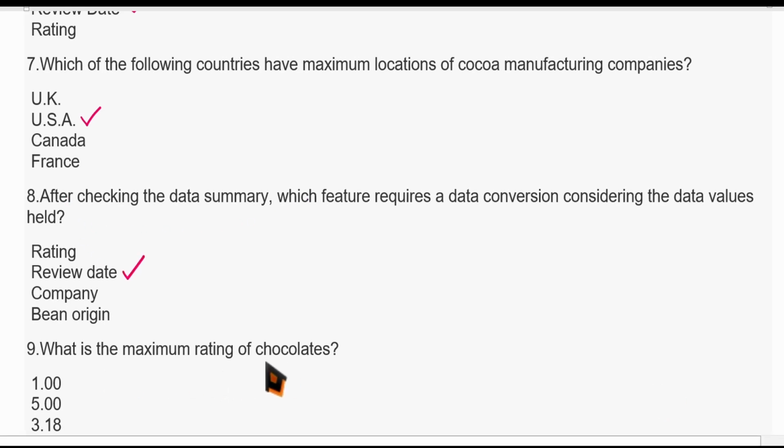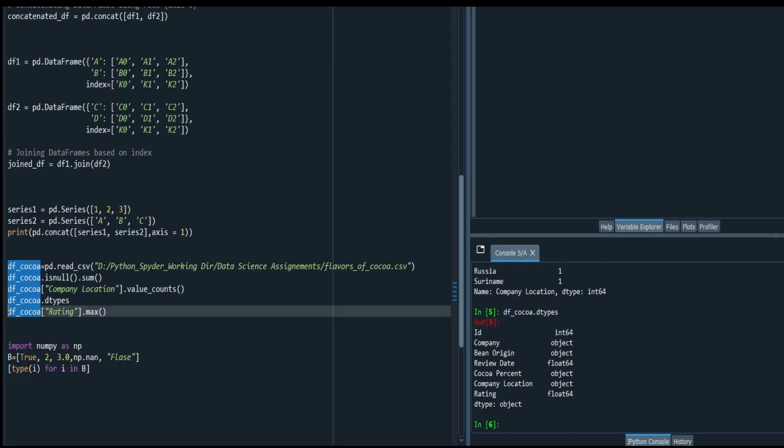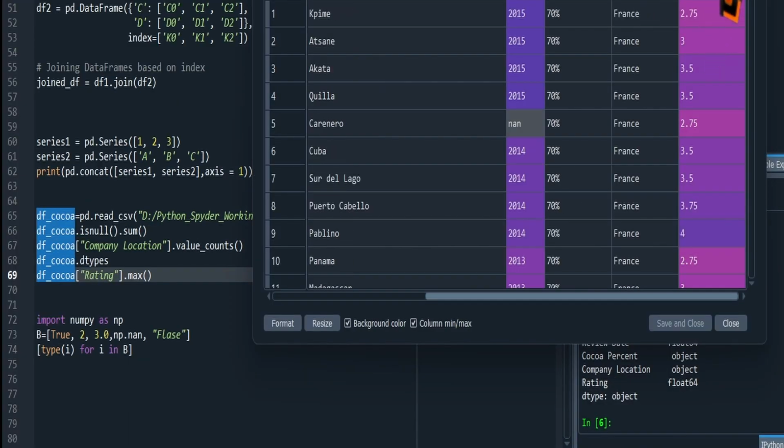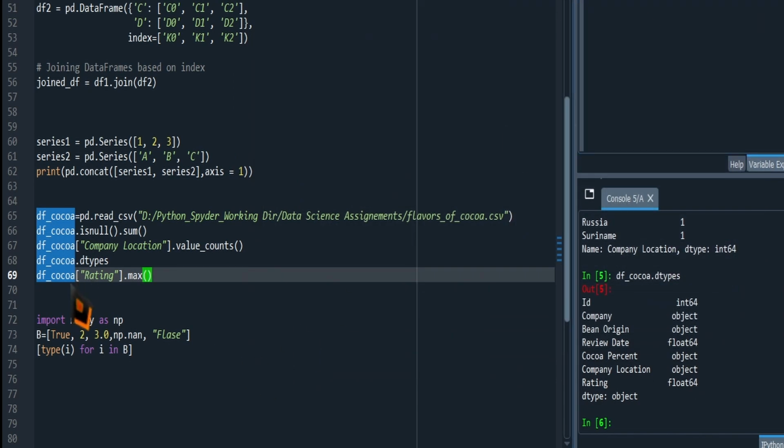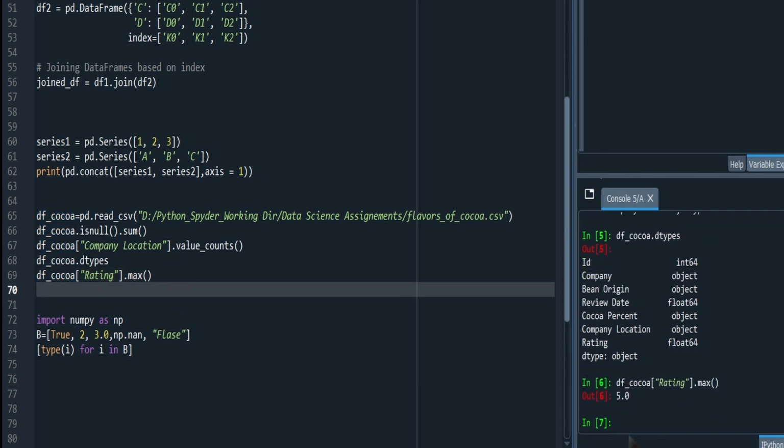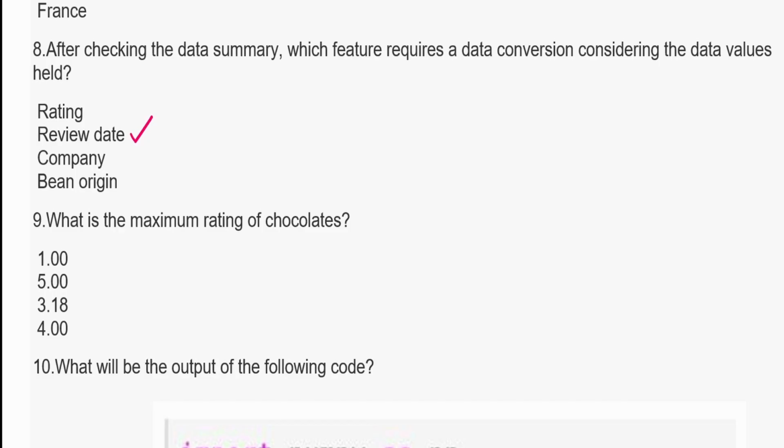What is the maximum rating of chocolates? So here, if you see the data set, the last column is rating. What is the maximum rating given in this? To find that out, you run this code, df_cocoa rating, that is the column name, and dot max. So let us execute this. You are getting the rating as 5. So let us see the options. We have 5. So this is the correct answer.